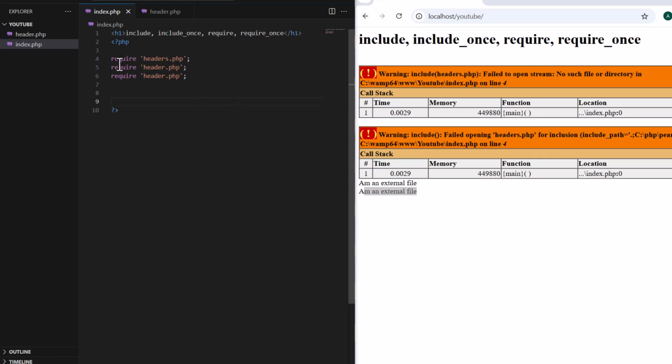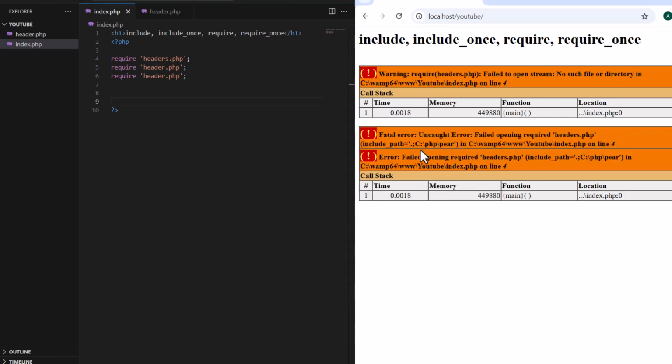I've changed these three to require. If I hit refresh, you can see we are getting a fatal error. Once we get a fatal error, the remaining section of the script is not going to run. So that's the difference between include and require, whether it's include once or require once.